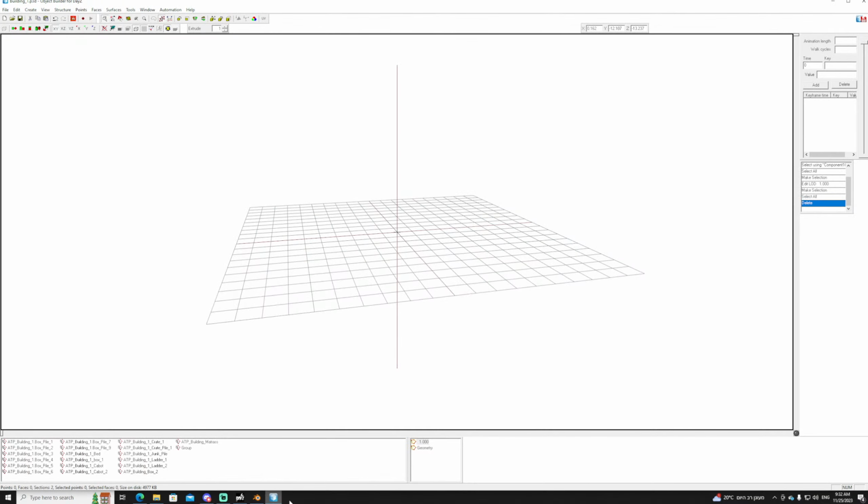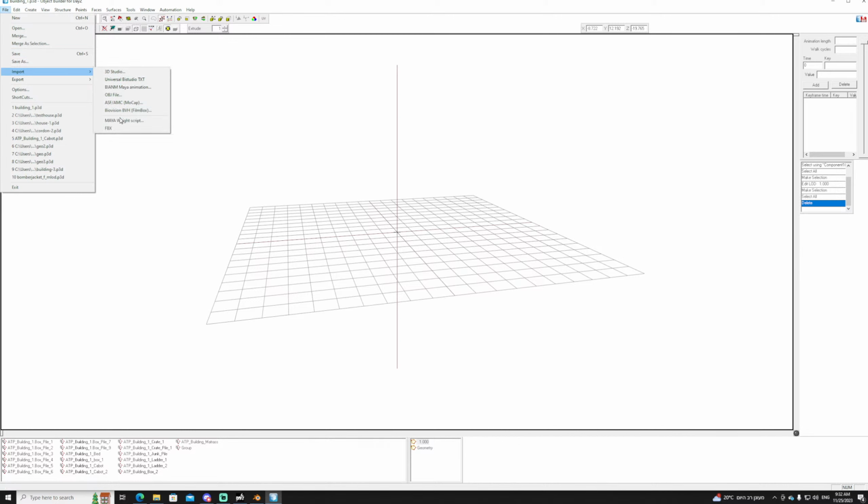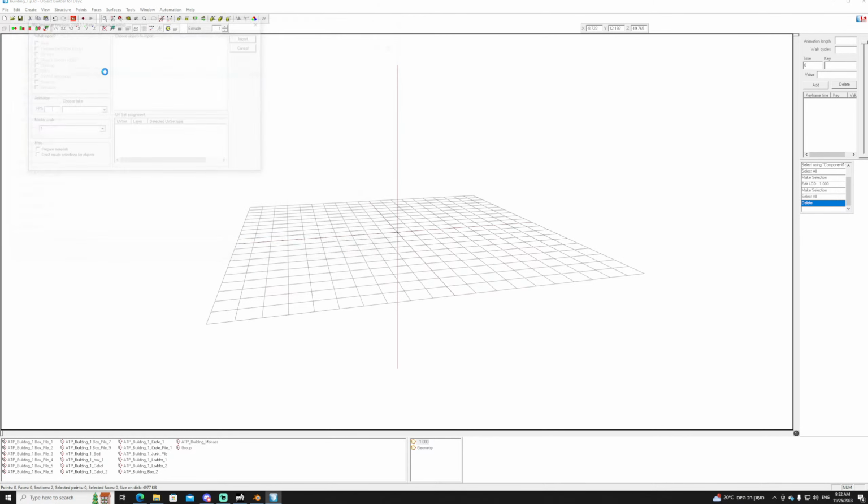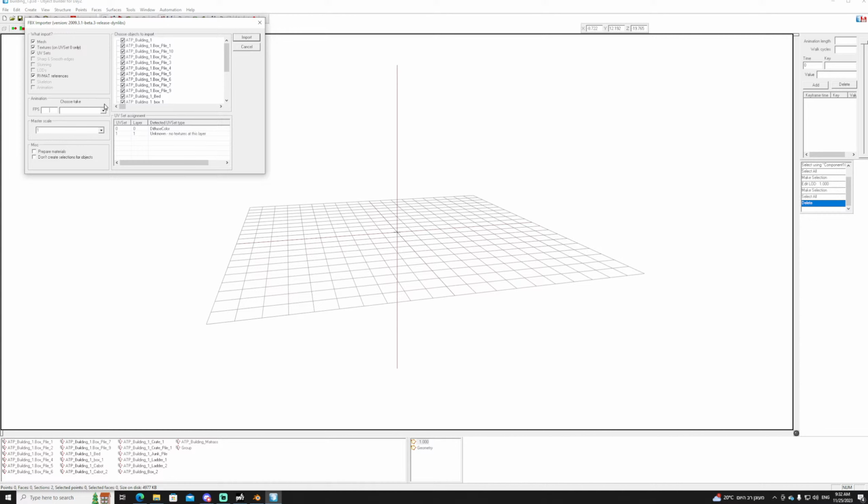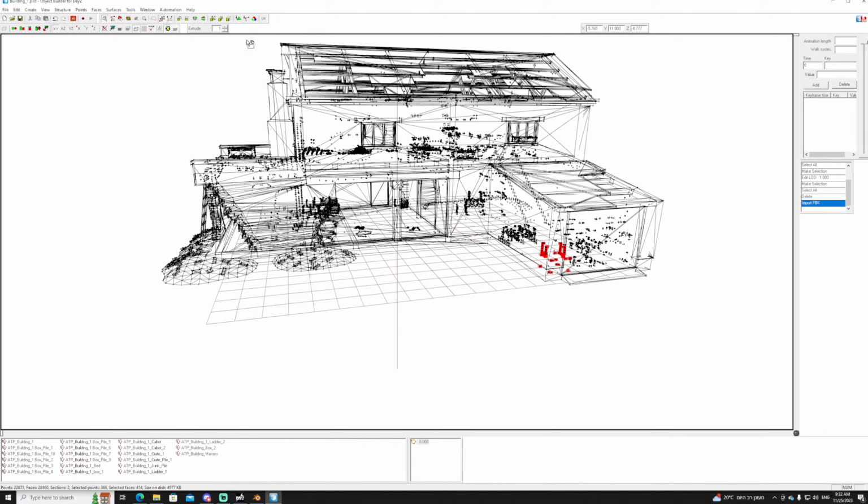Now we're going back to our P3D. We're going to file, import, FBX. Okay, it's important that you pick the master scale. The master scale should be 0.01. Otherwise, the model is gonna be huge. And there we go. We got our model.